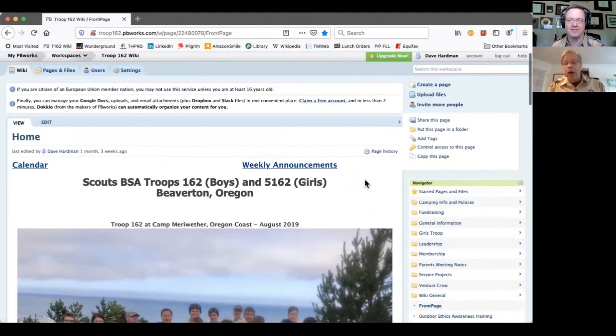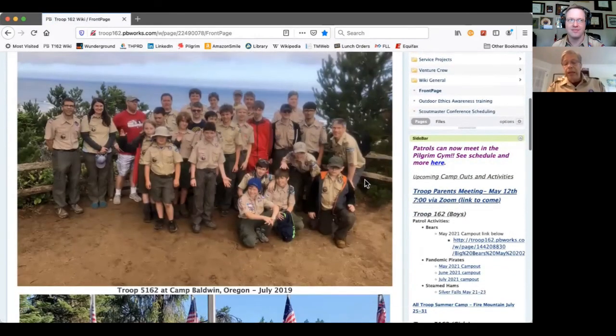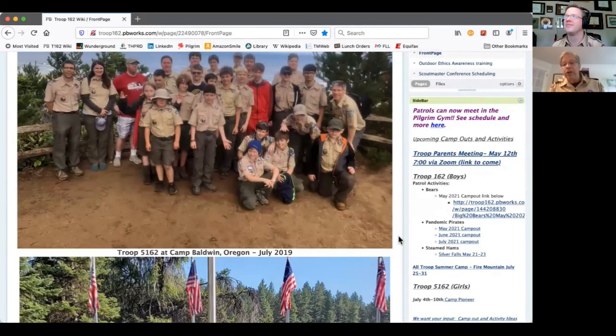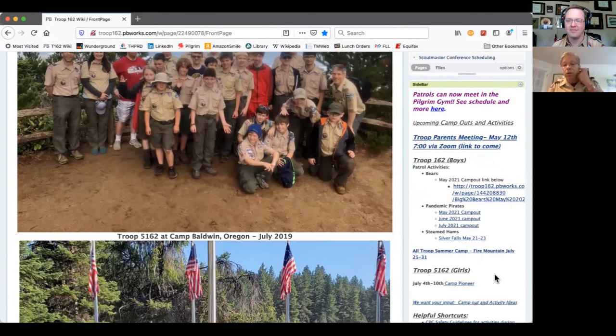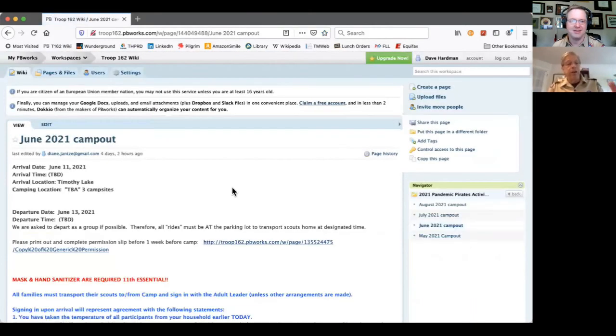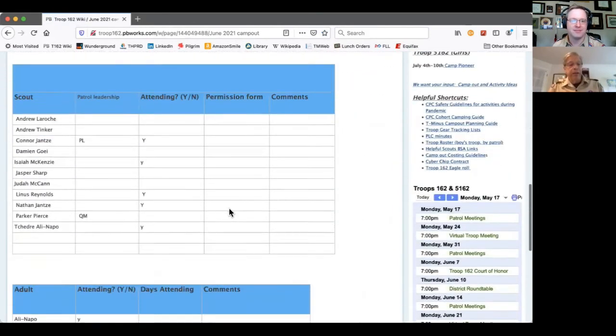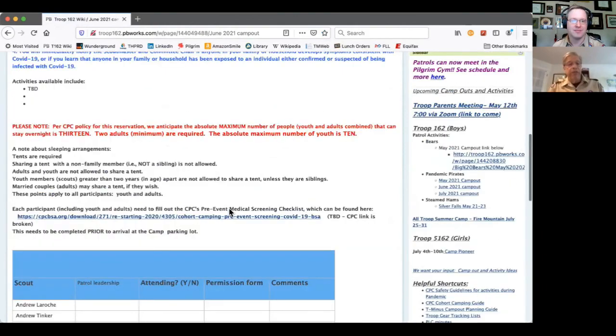The second way to go, for current events, we try to use this next section here to show things that are happening right now or coming up quickly. So a series of campouts. The Pandemic Pirates have plans for campouts for the next several months, so they've created links and put them right here in the sidebar. So let's look at the June campout. We clicked on that, and there's a sign up list here. And that's how you get to that, right?